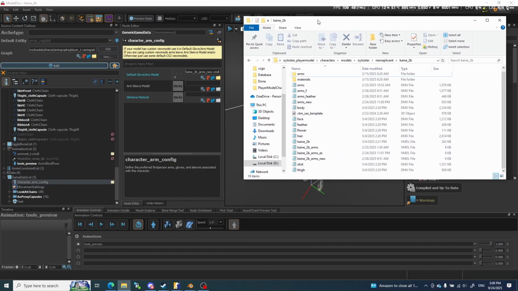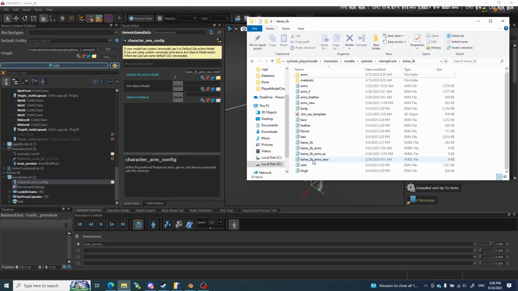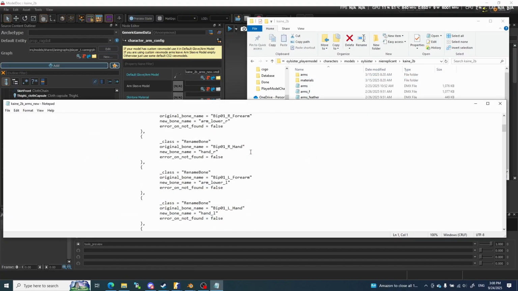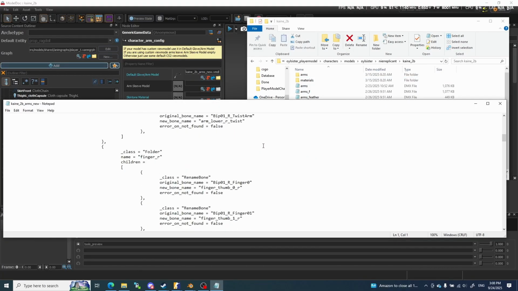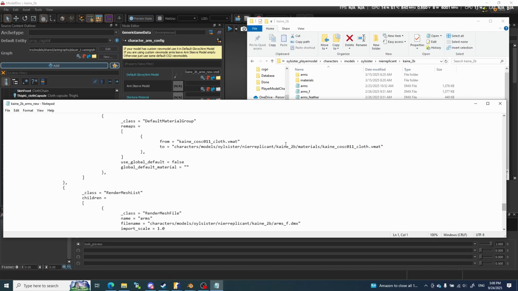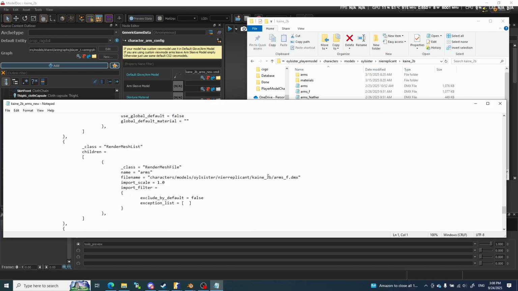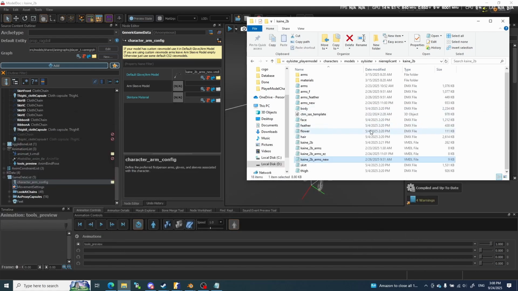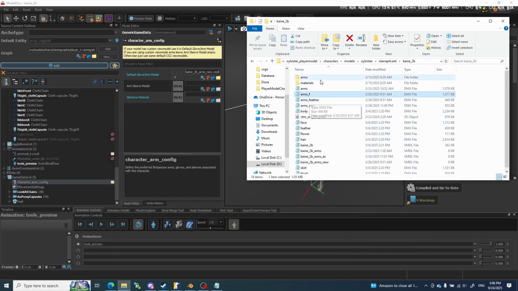So if the arms model is the arms new 2B news, what's the mesh that is using it, and it has the name of the bone inside that one. But usually it will tell you, okay, this is the arms F. Okay, this one is the file that we're looking for. It's a DMX file.